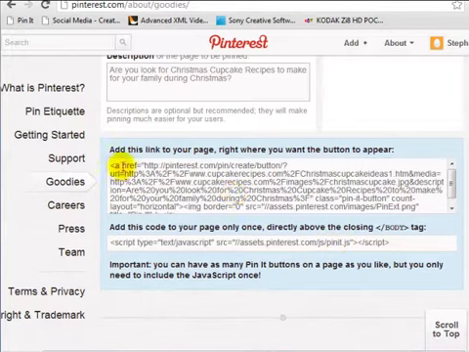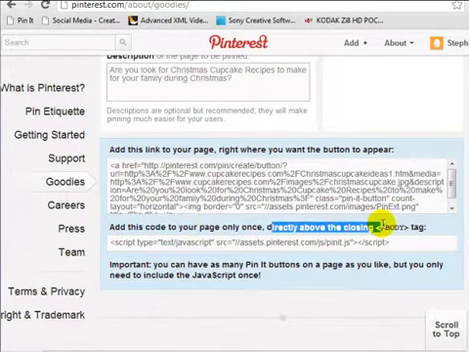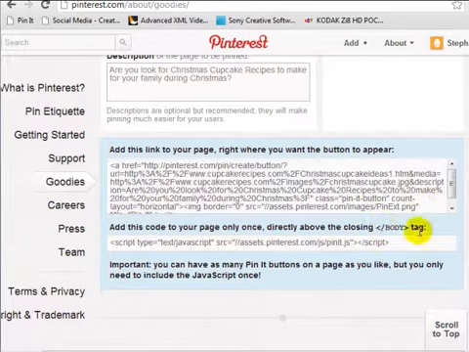So there are two things that you need to do. You need to first add this link to your page right where you want the button to appear, so the location. And then here it says add this to the code of your page only once, directly above the body tag. And I'm going to show you that in just a minute.